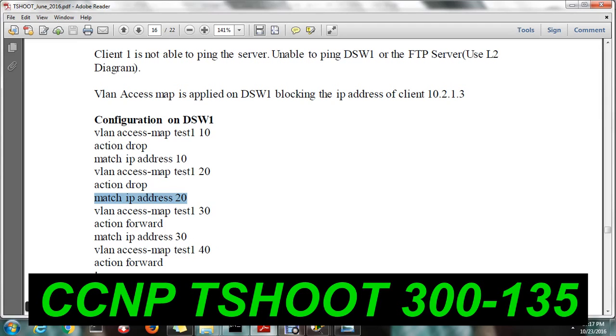So the best answer will be this one. Remove this one, so both the PCs can reach the web server. So there won't be any issue. The answer to the question related to this one is that you have to remove this no VLAN filter list test one.